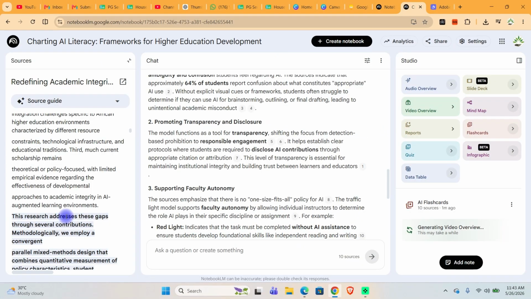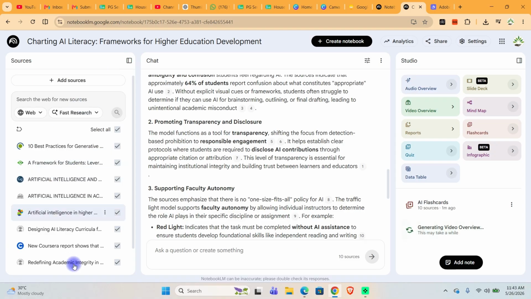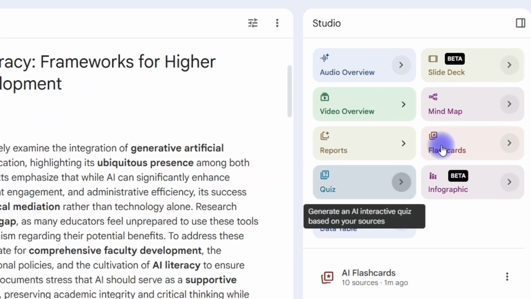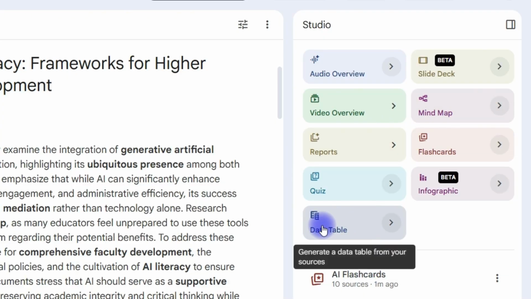Let's say I have this source. Okay, I have this many sources that I have uploaded. You can always add your sources from here if you want to add sources. Okay, so let's say I'm here and I want to generate the data table, so I can come over here. You can see data table down here.